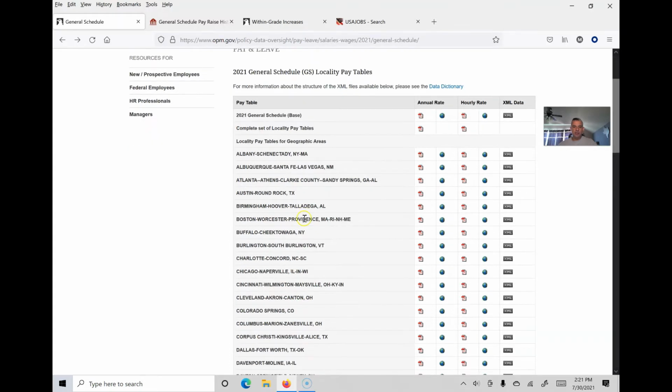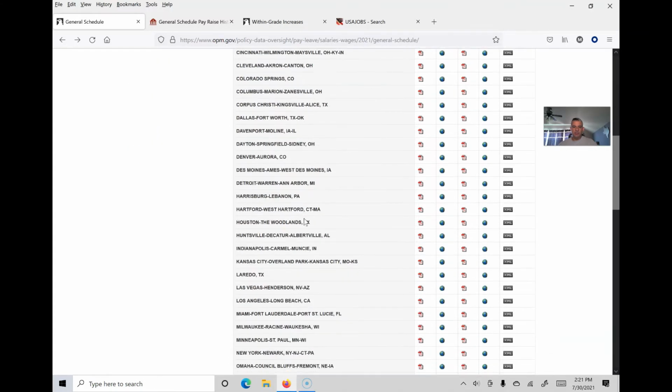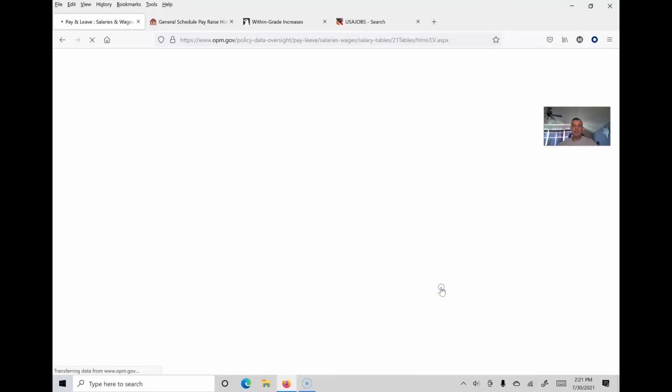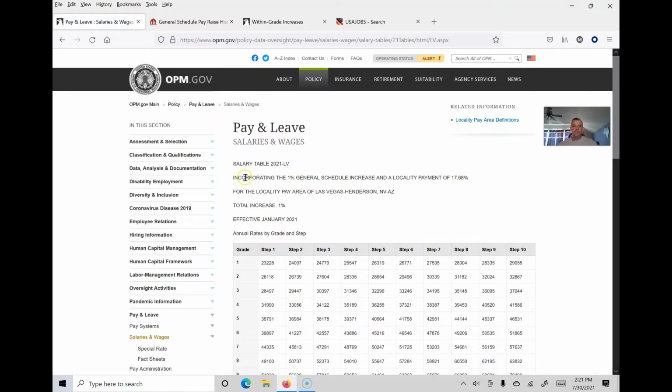Let's just say Las Vegas. Let's see what their pay scale is here. If you look here, you see that same 1%. So if you live in or around Vegas, or have a position, maybe it's remote in Vegas, you see that 1% increase still reflected. But here's what you see different. You see a locality payment of 17.68% difference. And you can see how the GS grade 1 step 1 is $23,000 as opposed to the $19,000 that we saw with the generic GS scale. And it's accounting for this, the locality payment.